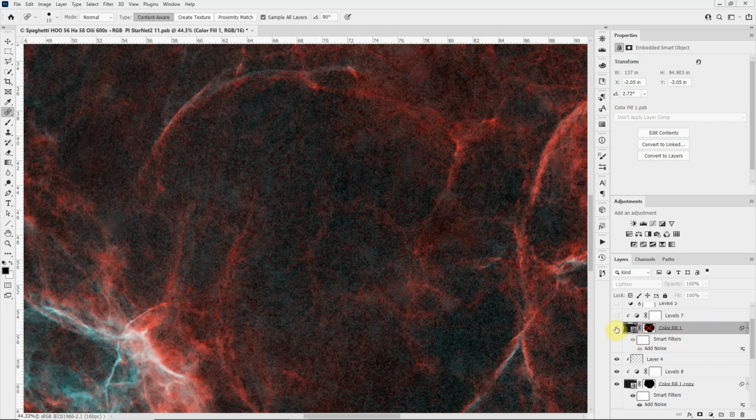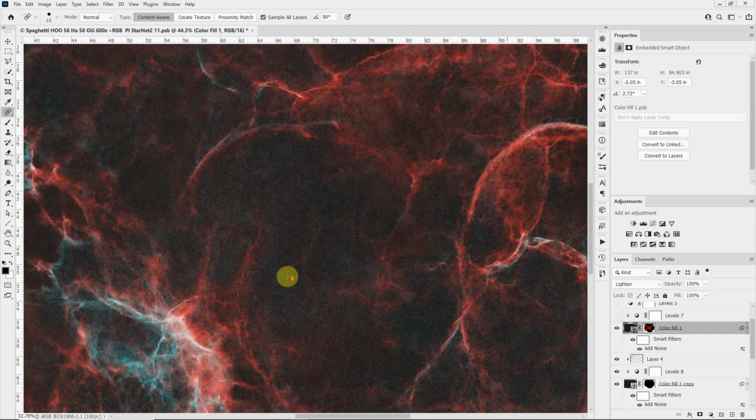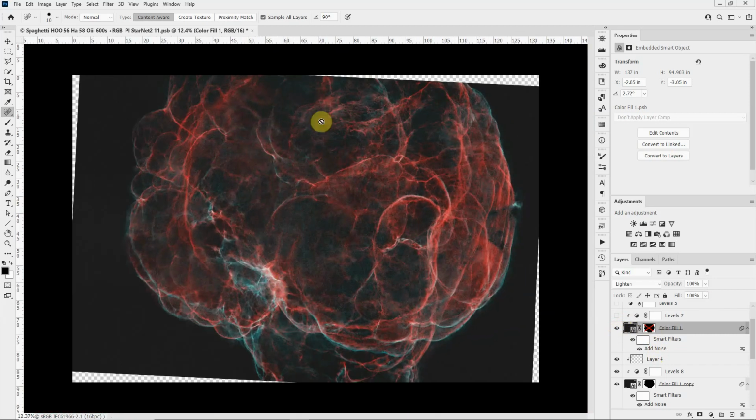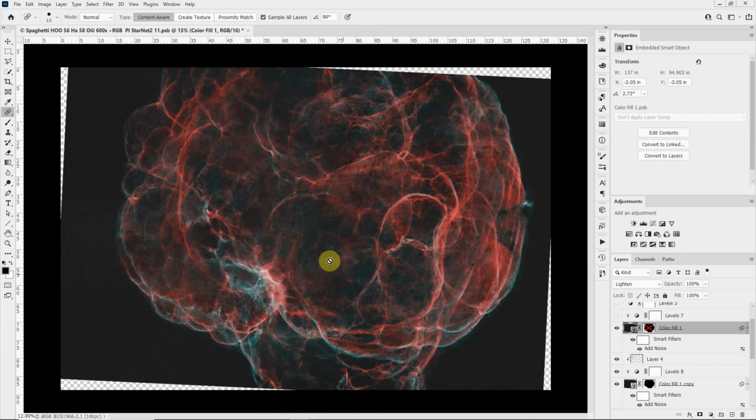The next thing I did, there's still some noisy areas in here that are in the deep shadows, so I added another solid fill with added noise, and this time I added it in lighten blending mode. And what that is doing is just kind of filling in some of these noise areas that are inside the nebula and evening it out even more. But because it's in lighten blending mode, it's only lightening the background.